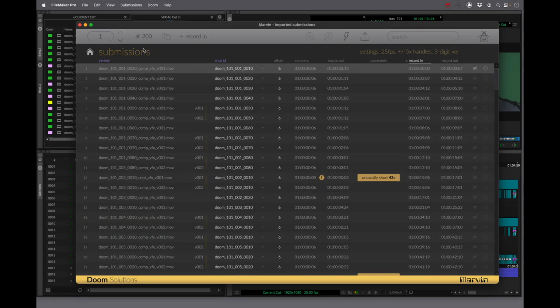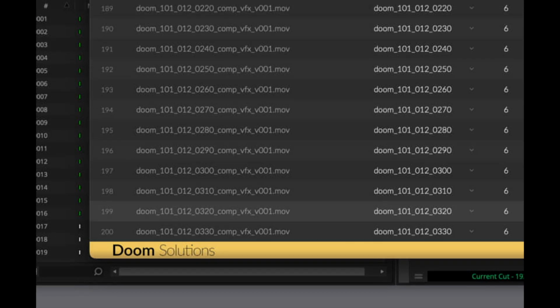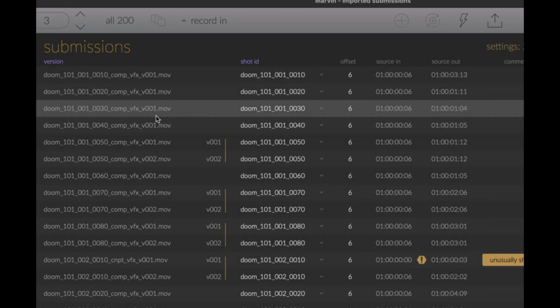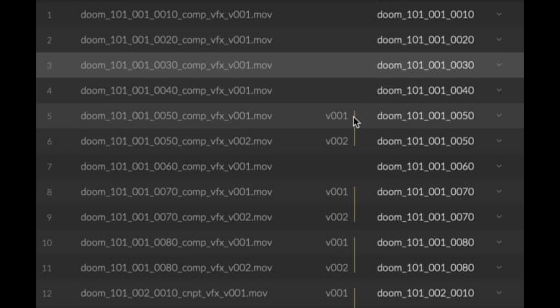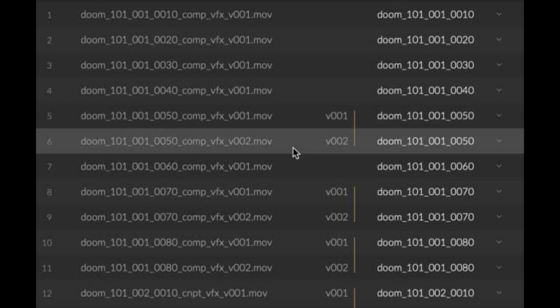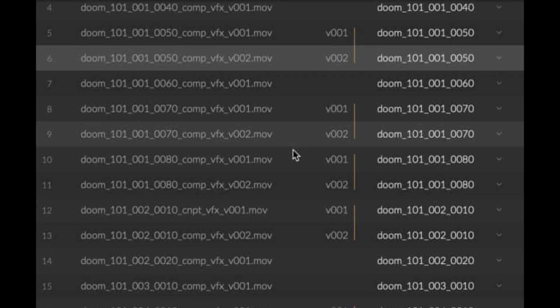We can see that all 200 versions were imported and correctly linked to their corresponding shots. If a shot doesn't automatically link, possibly due to a misnamed file or one that didn't include a matching shot ID, you can manually select it from the drop-down of all imported subcaps. We can also see where multiple versions were included under the same shot ID. The different versions are connected to make it easy to identify.